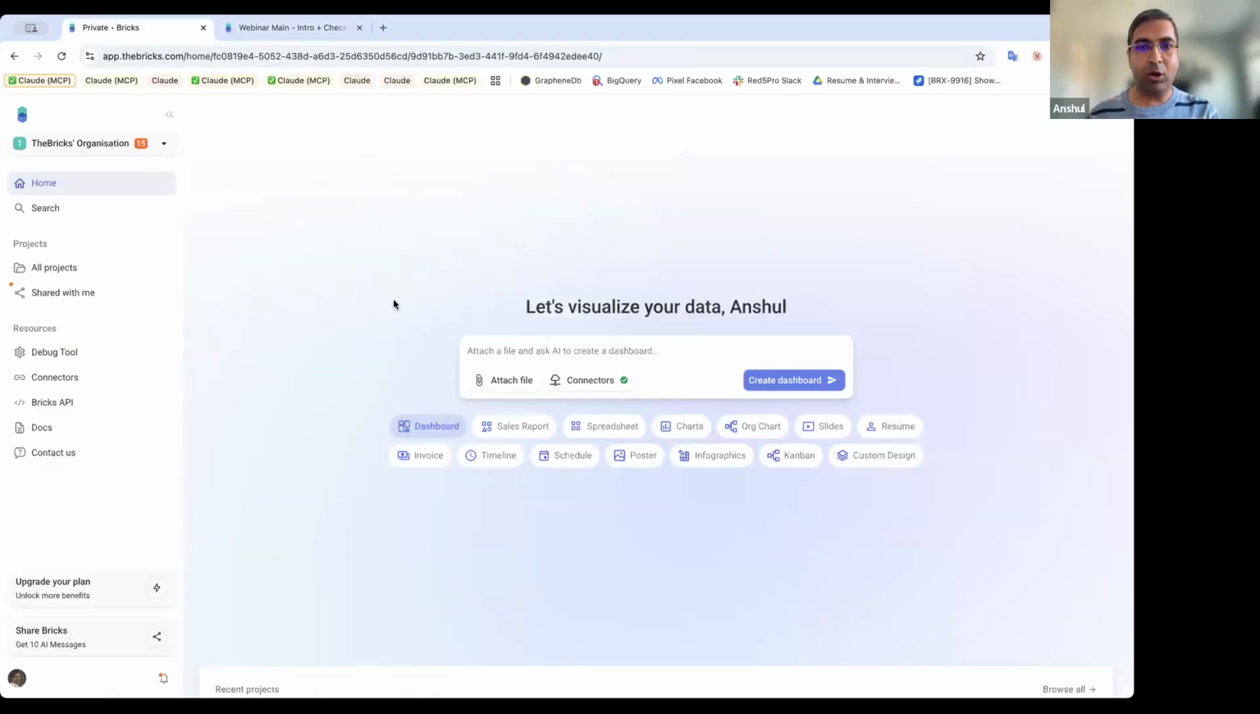Okay, so I hope everyone is able to see my screen. This is what the Bricks application looks like. As soon as you register, you will land on your homepage, this particular homepage. So what you need to do is very simple.